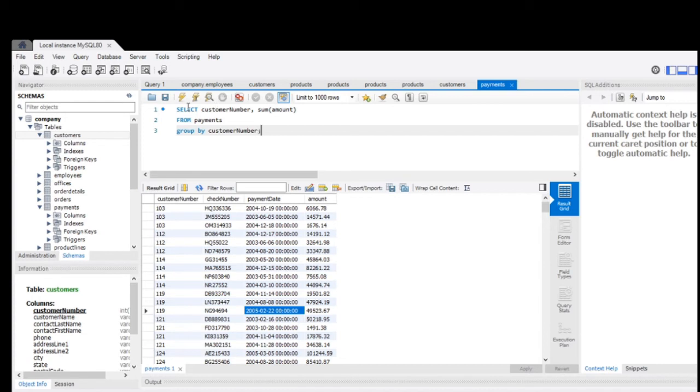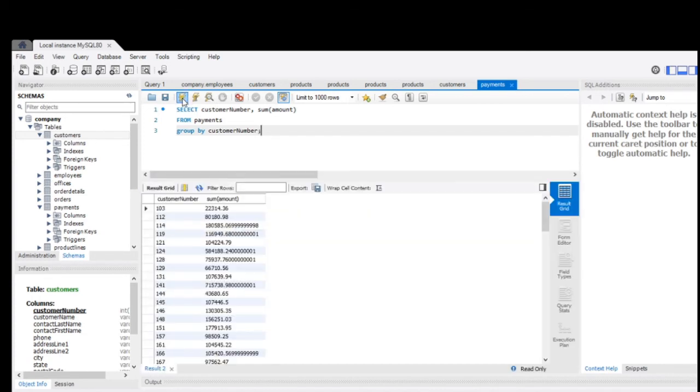So, if we're going to execute this one, okay, here. So, you will see that customer number 103 is having this sum of amounts. Okay. So, that is another one. So, we'll have another example.